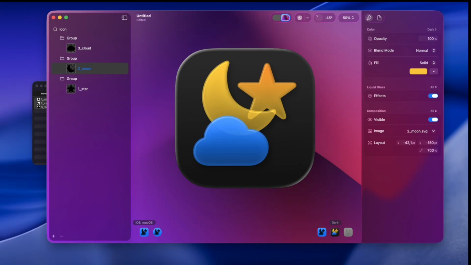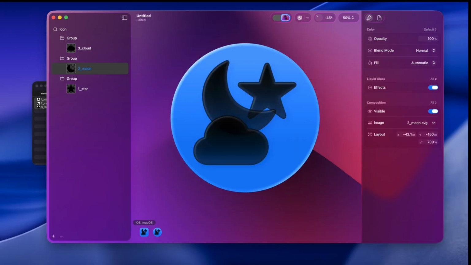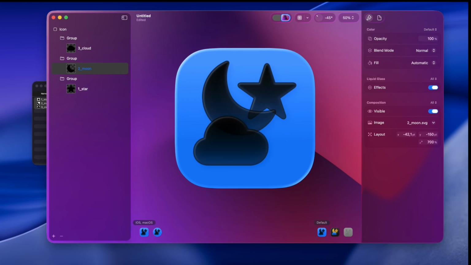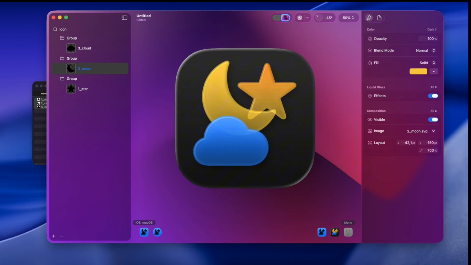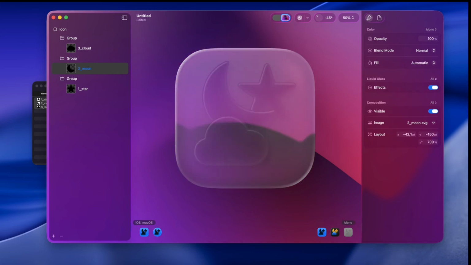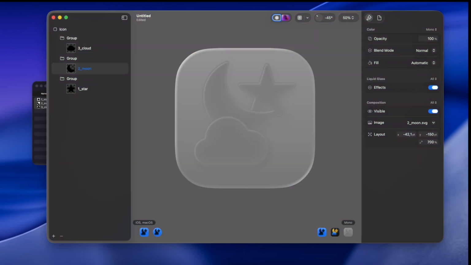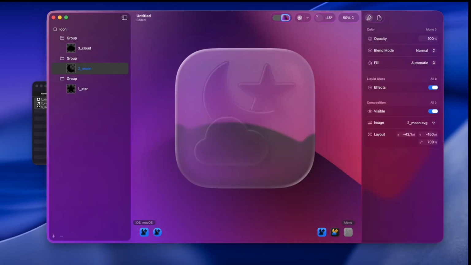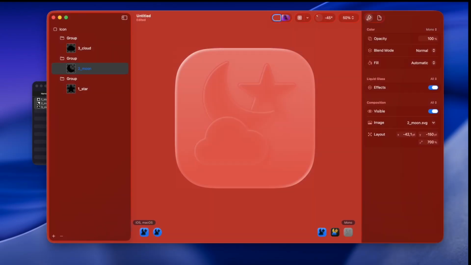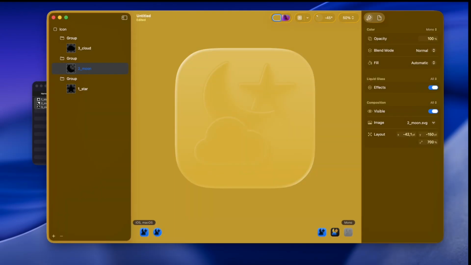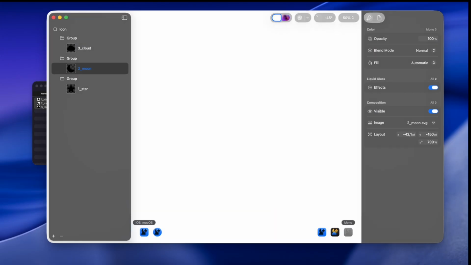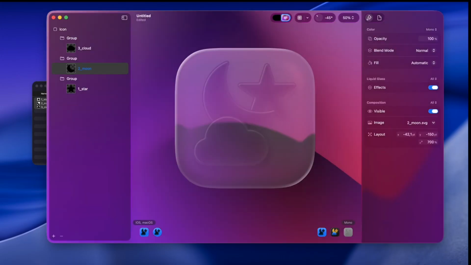Now we test. Icon Composer has built-in previews for iPhone, iPad, Mac, and Watch, and you can toggle through appearance modes: default, dark, clear, tinted. You can even change the background behind your icon, like testing it on dark wallpapers, gradients, or high contrast colors. This is super important for legibility. Here's what I always look for.